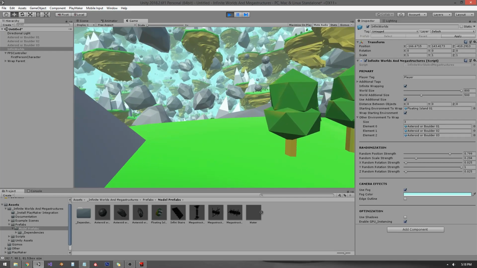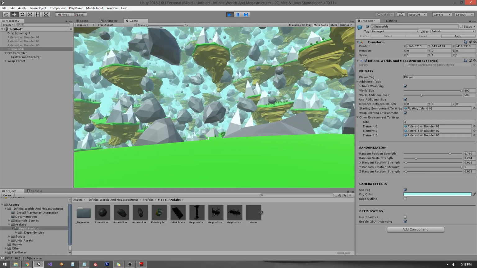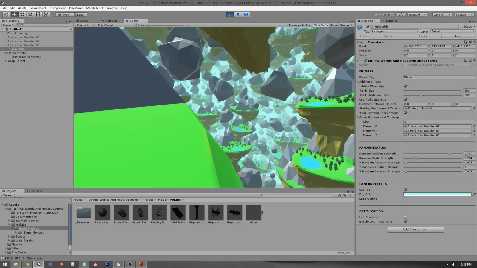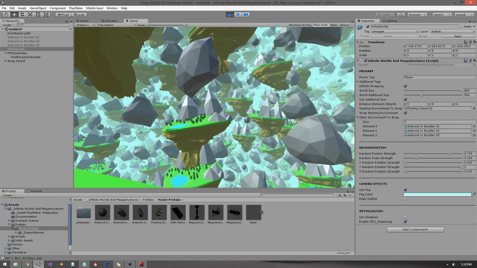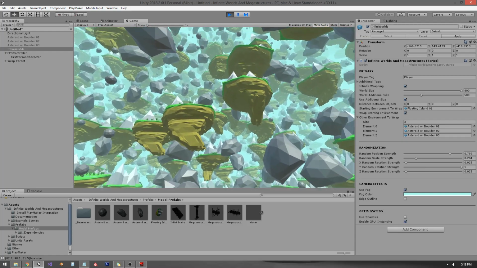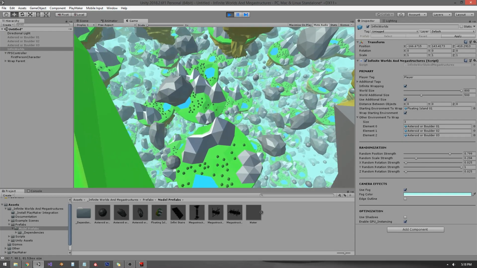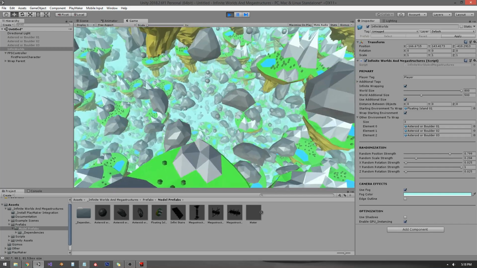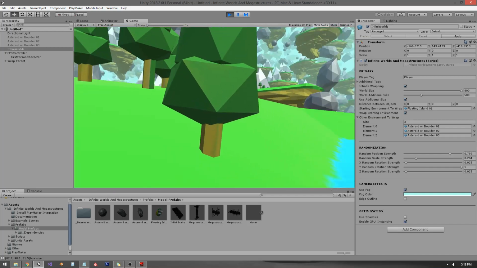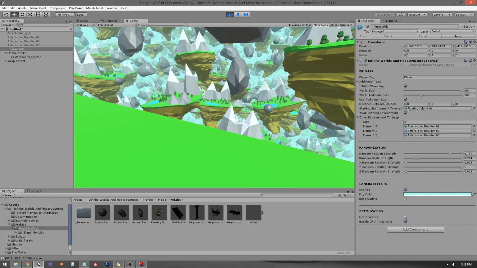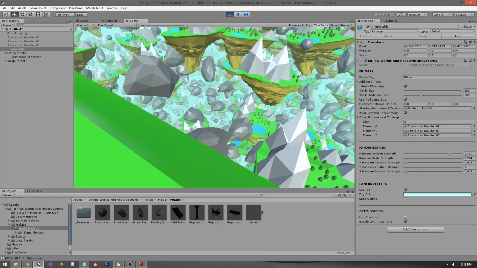We have this infinitely wrapping floating island scene. Again, you can use any models you want. These are just some examples, just to show the functionality of the script. And you could fall infinitely, forever.